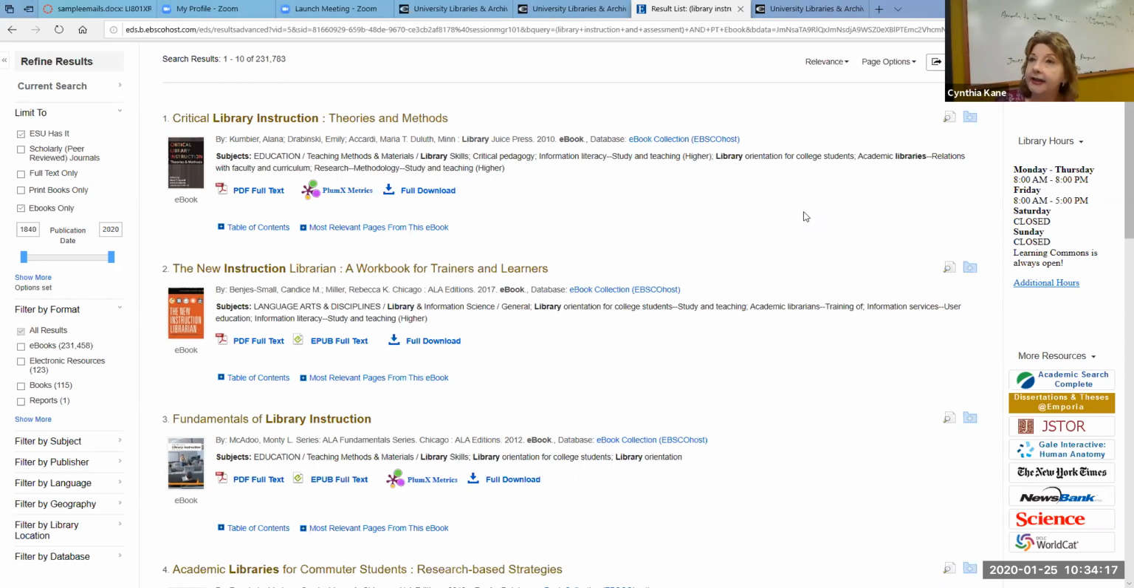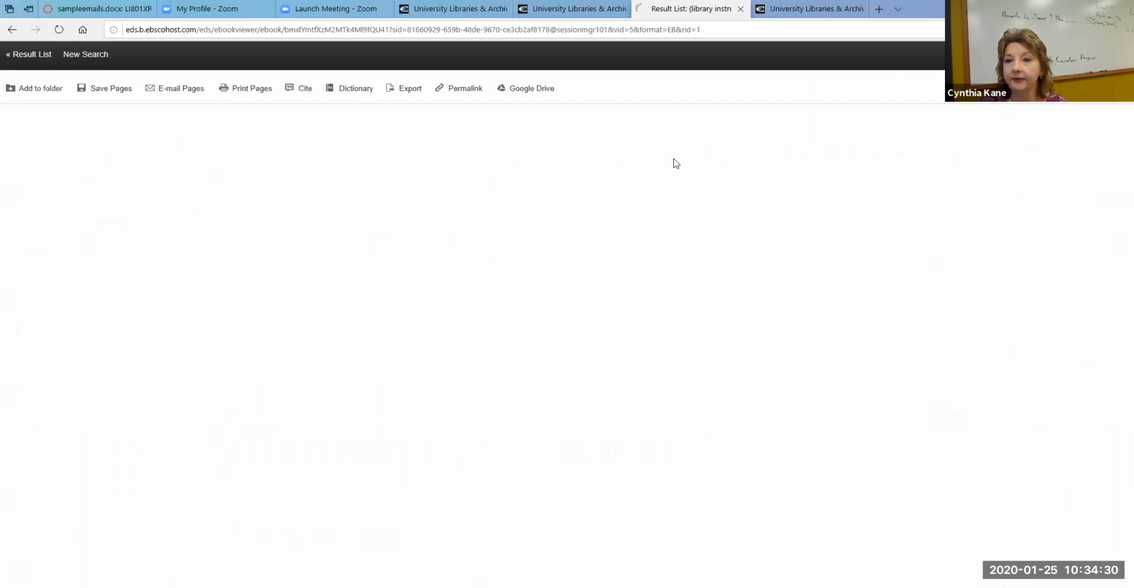So with our ebooks, we have many ebooks that come through a database called an ebook collection through EBSCOhost. That actually means that if I click on the PDF full text, I can do a couple of things here.